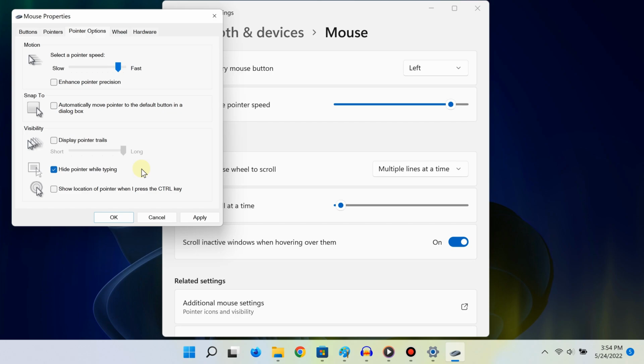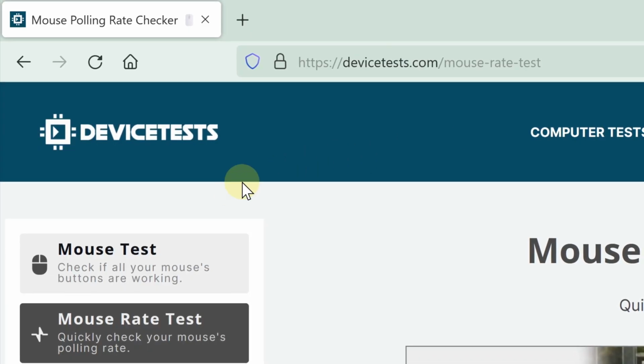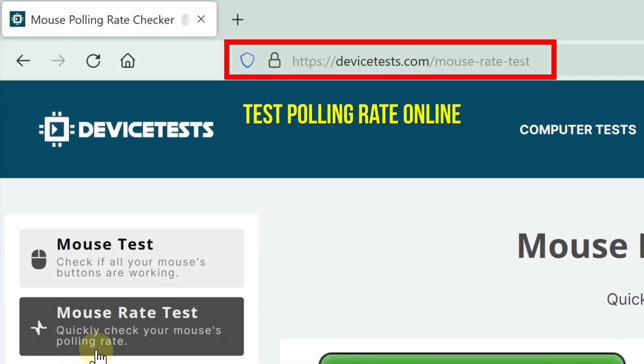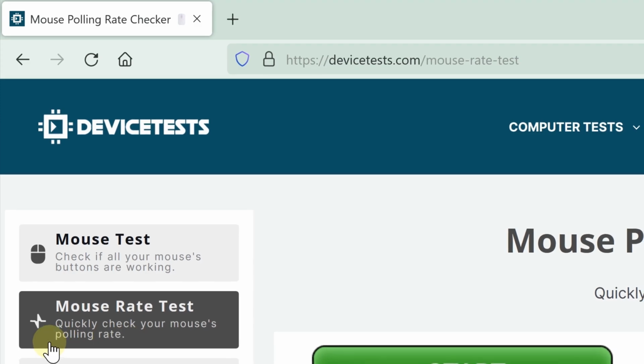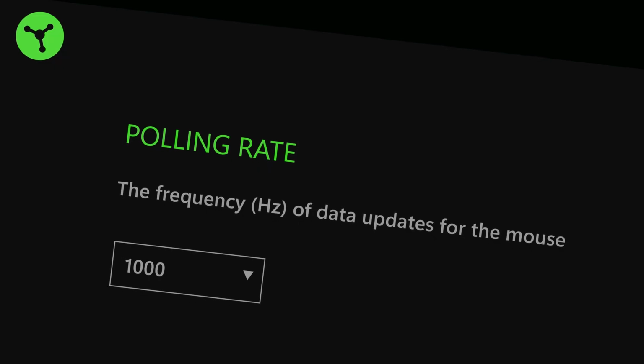Perfect, and this allows you to move your cursor much more freely, and it allows you to react much quicker when playing your games. Alright, number 3 is to boost your polling rate. For this, the higher, the better.